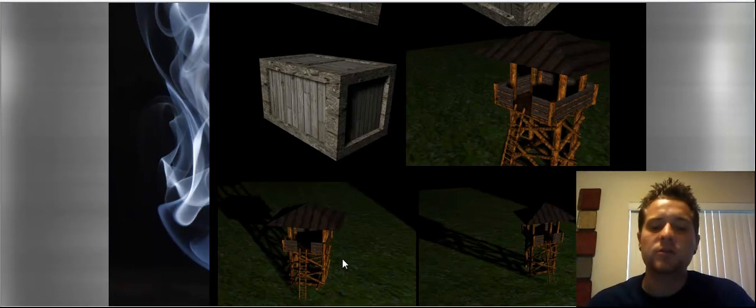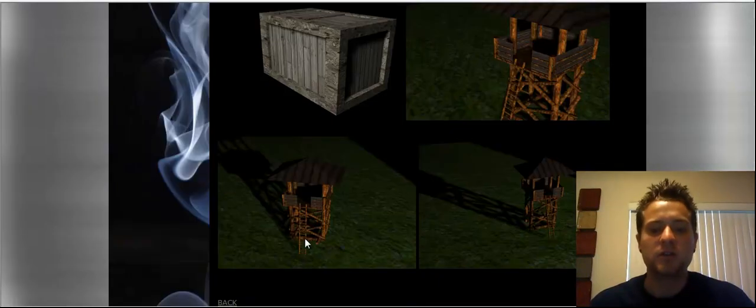This right here is a simple watchtower that I created using 3ds Max. I needed a couple fill objects for the background of one of my levels, and I thought this would be perfect, you know, especially out in the distance. It doesn't need a lot of geometry, it doesn't need a lot of bump mapping or texturing, just the basics to use it as a fill object.